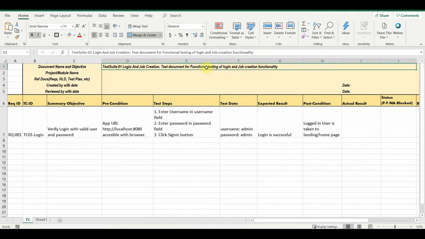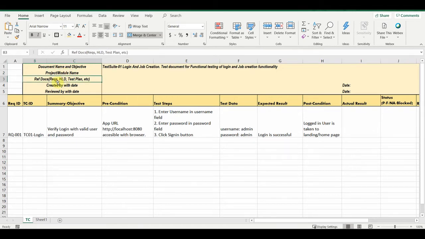You can even put what category this is, whether it's a functional testing or a performance testing document or something like that. We can add it based on our needs, but the most important points we have captured in this document. And the project module and the reference document: what documents were referred to while creating this test suite or the test case document, and created by date, author, and then the reviewed by with date can be put in this document.